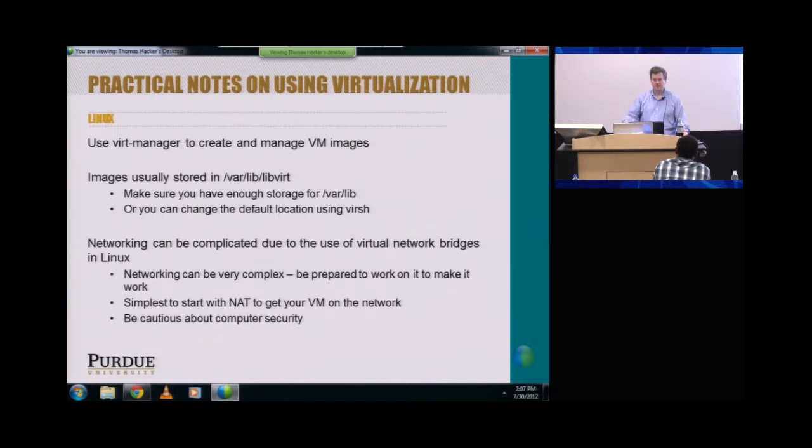With Virt Manager, you can set it up, give it a DVD image that you download from an archive, and start loading a VM. When you use this, the images are usually stored in /var/lib/libvirt. So when you start creating more than a few VMs, you usually run out of space in /var, so you want to make sure you move that over to a different space. Virsh, you can actually use to change that default space, which you have to do a lot.